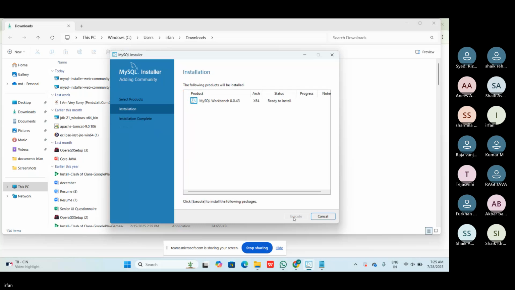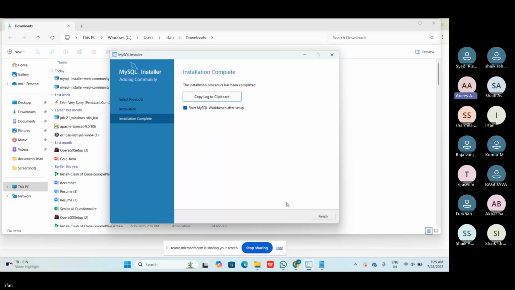Finish. Now we are good with MySQL Workbench also. If you want other things also, there are command line queries also. MySQL shell you saw, right? That is for command line. You can go in command line and you can type. But I would recommend MySQL Workbench because most of the companies are using MySQL Workbench only. That is not very important. It's okay. Click finish.